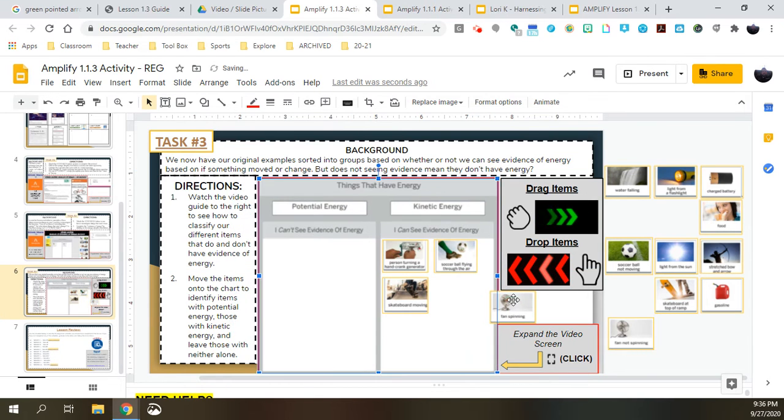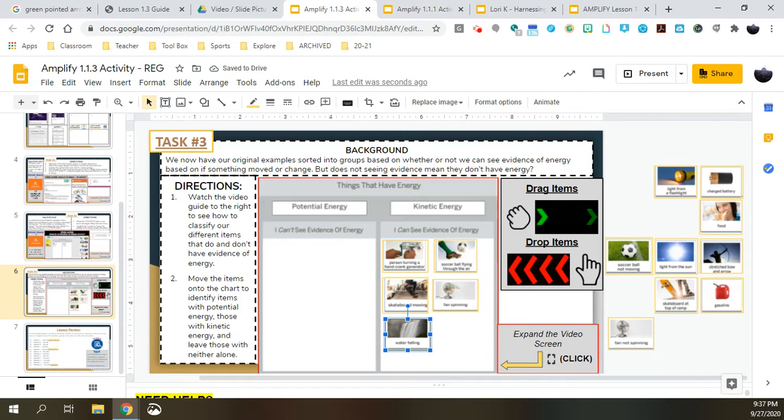And of course, there we go. We have things like the waterfall moving. We know that has energy as well. But not all things without movement or change are without energy. So even though these are examples of kinetic energy, or in other words, objects that are in motion having that kinetic energy, we do know that some objects that aren't moving have what's called potential energy.